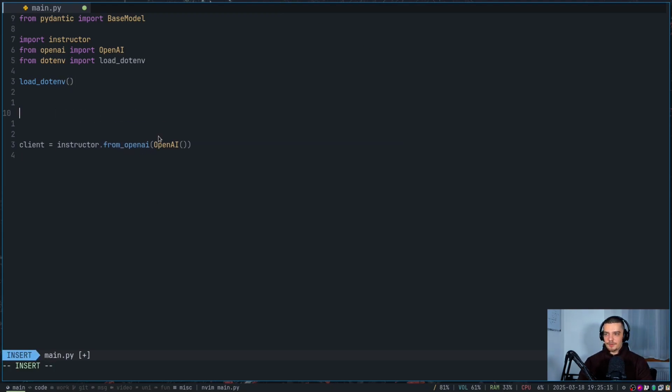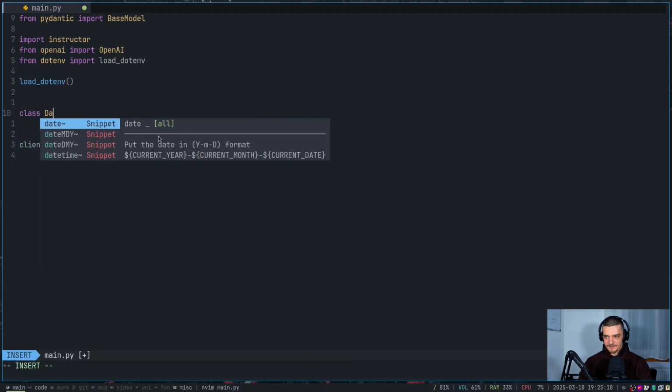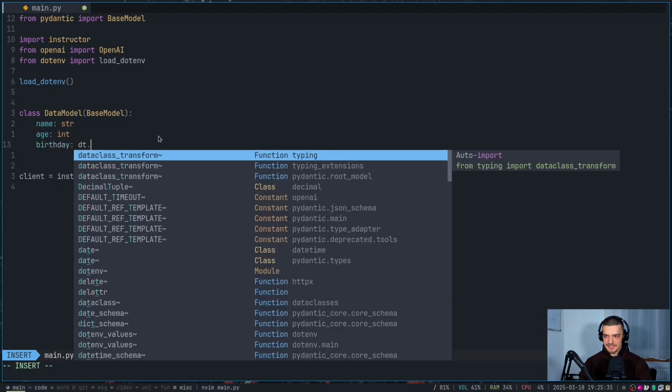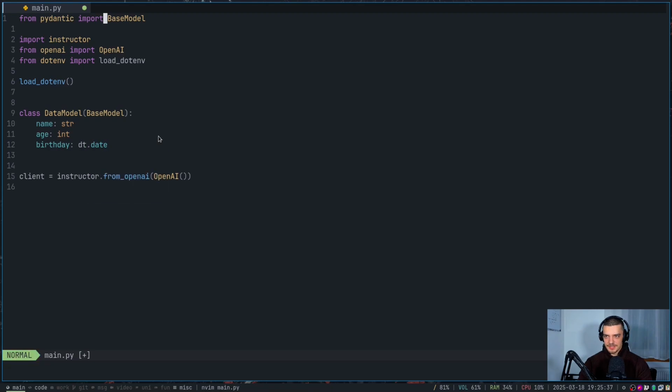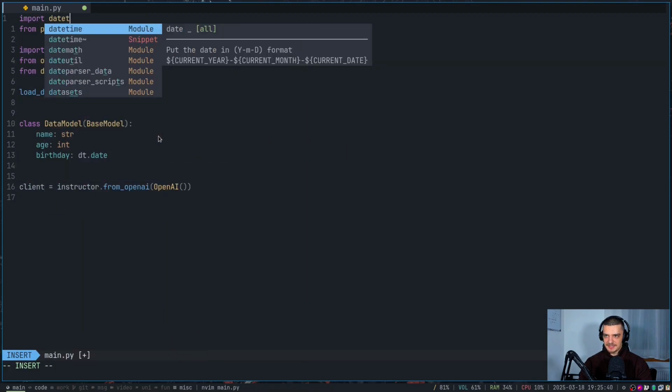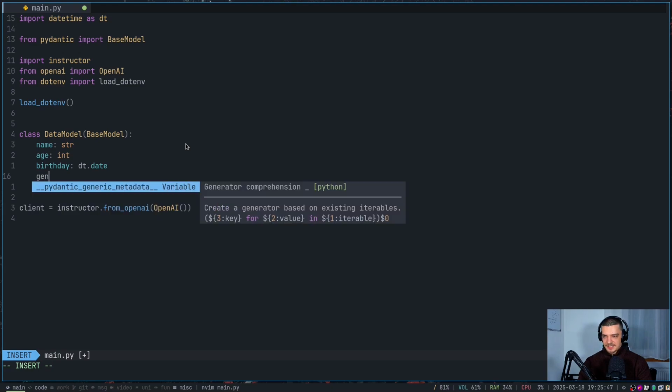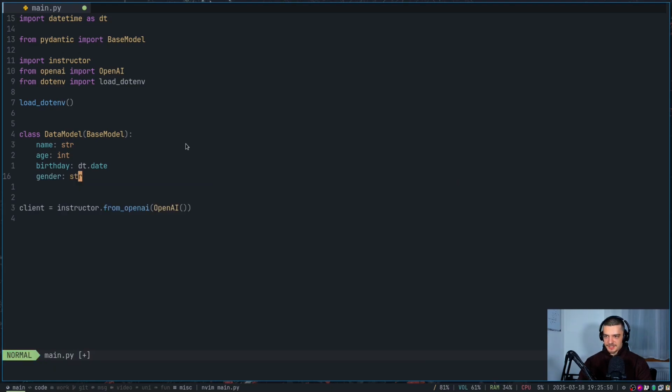So let us define a very simple data model. Let's just say I want to have a data model here, which is going to inherit from BaseModel. And I just want to have a simple person object. So let's say my model includes a name, which is a string. It includes an age, which is an integer. Then also a birthday, which is dt.date. For this, of course, we need to say up here, import datetime as dt. And let's also say we want to have a gender, and the gender is going to be a string.